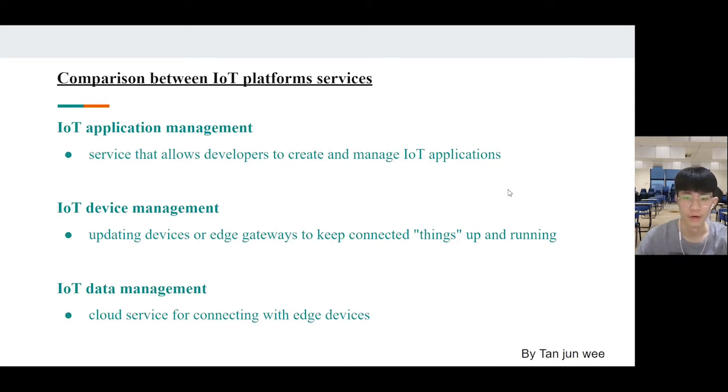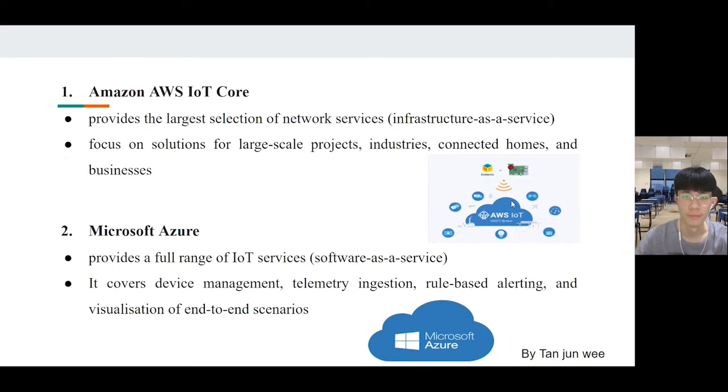IoT data management is a cloud service for connecting with edge devices. Often they both provide storage and analysis of IoT device data. Examples are AWS IoT Analytics and Azure IoT Edge. In terms of services and products, AWS provides the largest section of network services, which is infrastructure as a service. The scope of AWS services tends to focus on solutions for large-scale projects, industry, connected homes, and business.